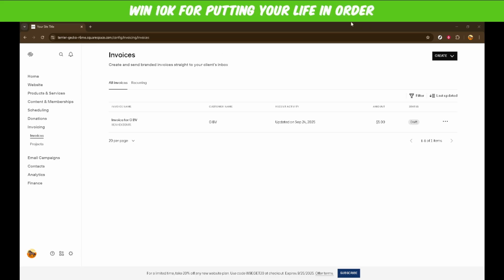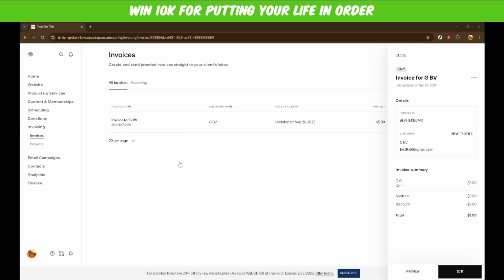Now that you're in the Invoices section, go ahead and choose the invoice you'd like to send. If you have multiple invoices listed, simply click on the one you intend to work with. This action will lead you to a more detailed view of the invoice, showing all the specifics you may need to review or adjust before sending it to your client.